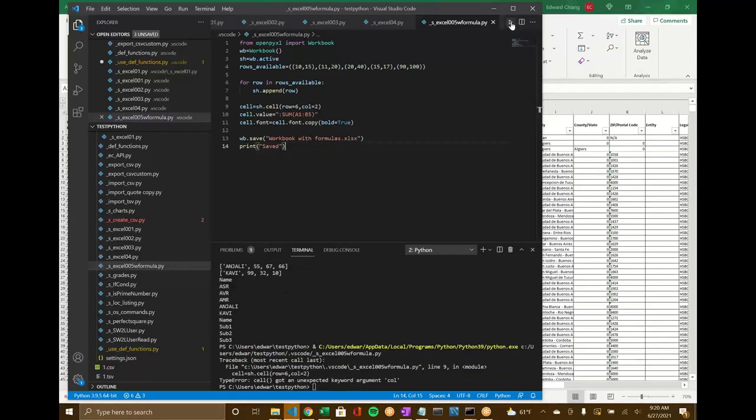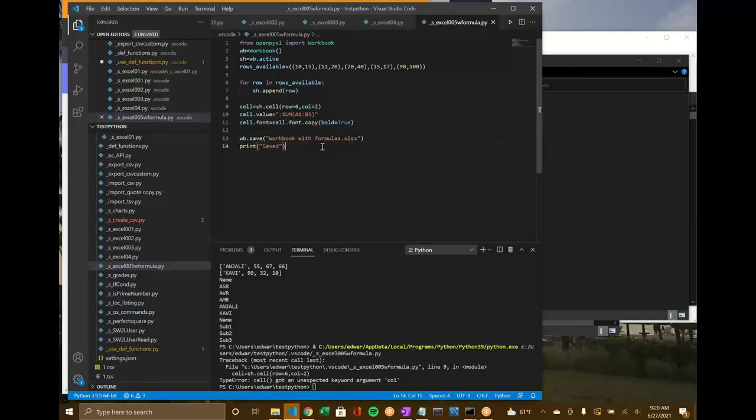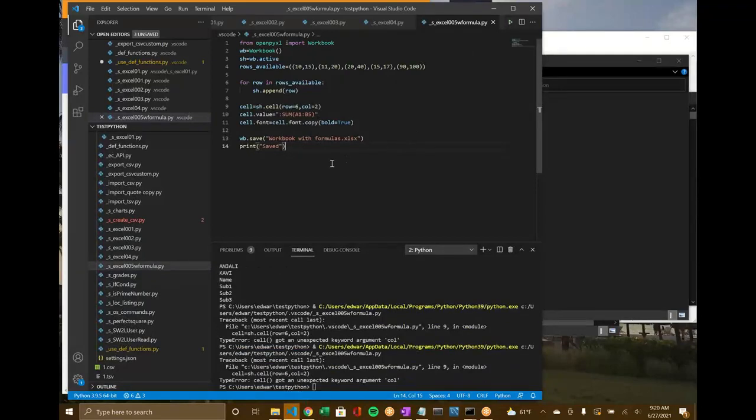Unexpected keyword argument col. Okay, can you go there? Yes, where it is. This is column, you need to put it in line number 9. It is column, COLUMN. Yes. Now try to run again. Save and run.